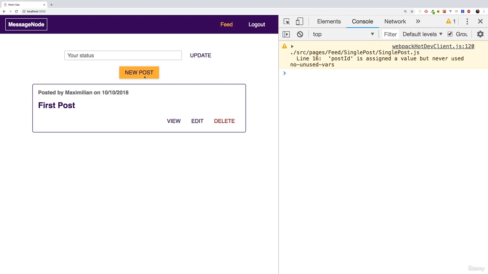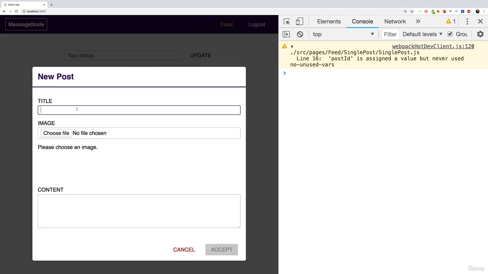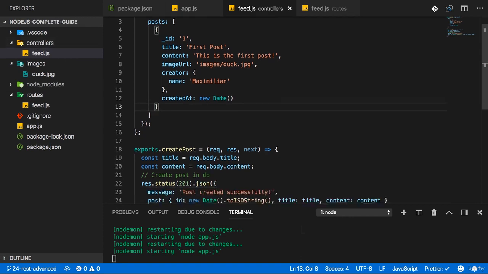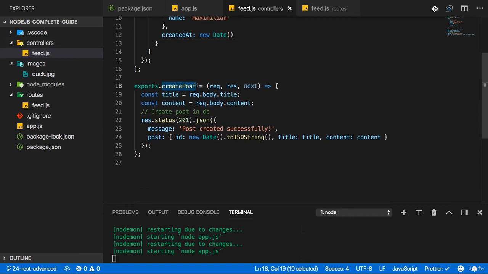Let's make sure we can create new posts, so that this new post button does not only open the modal, but we can actually add a new post. For now, without the image upload. So let me go back to my REST API, and there we already have a create post route, of course. So we can continue working on that.